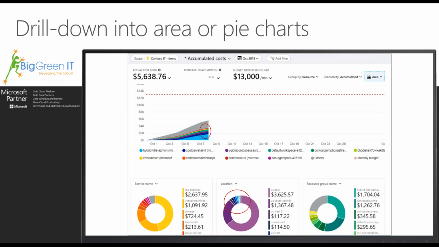So on that location graph down below, you can see where it looks like US East and South Central are most of the charges. But then all these other regions, what are these all down in here? If you click down in those, it'll actually change those graphs on the fly and refocus to drill down deeper into that specific data.